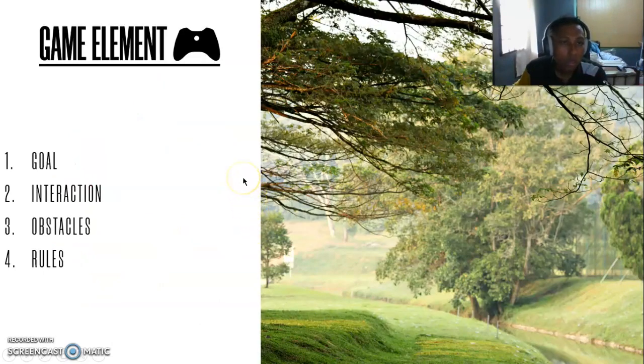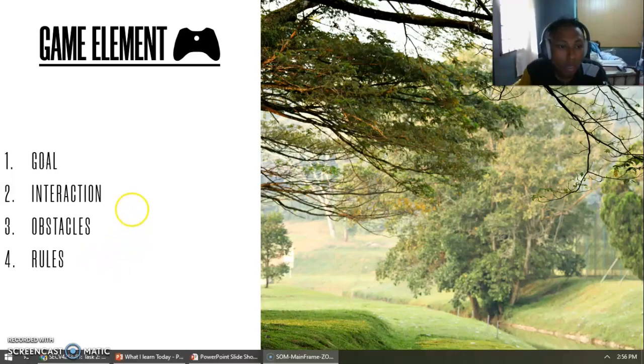So I continue with the learning outcomes that I got from the lecture. The first outcome that I got is the game elements. There are four game elements, which are goal, interaction, obstacle, and rules. The goal is the purpose of the game itself. The deeper the purpose of the goal, the more motivation the player has to continue the game.